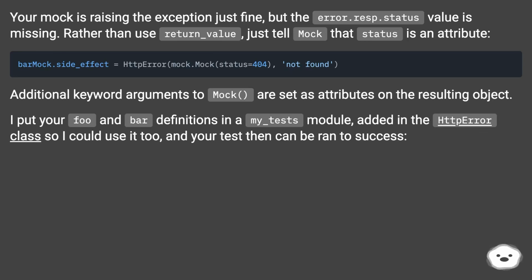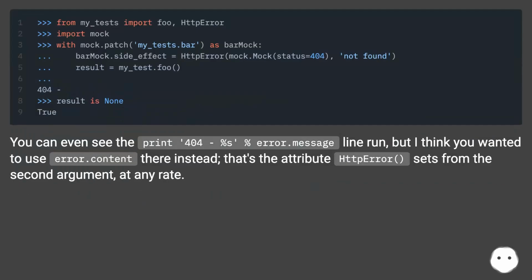I put your foo and bar definitions in a my_tests module, added in the Para class so I could use it too, and your test then can be run to success. You can even see the print 404 %s % error.message line run, but I think you wanted to use error.content there instead. That's the attribute a Para sets from the second argument, at any rate.